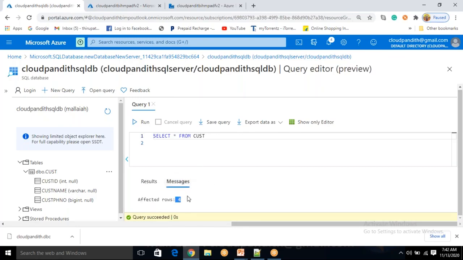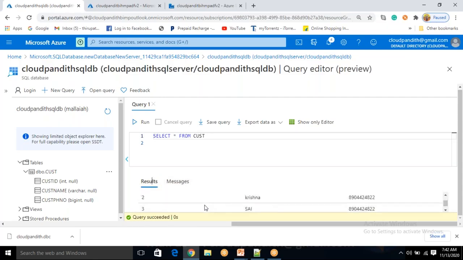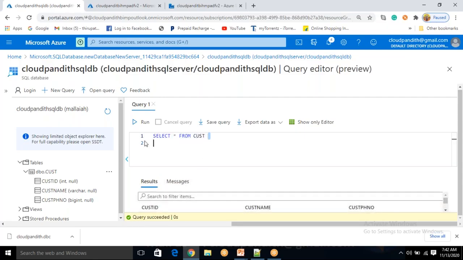Malaya asks, is it auto commit? Yes. How to roll back changes? If you want to roll back changes, see, one thing in SQL Server, it's auto commit. If it is Oracle, you need to commit.